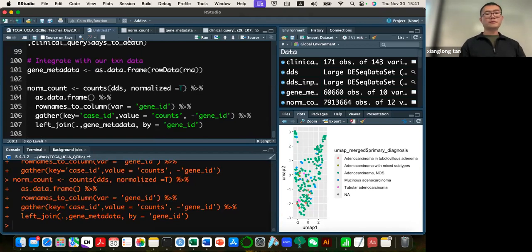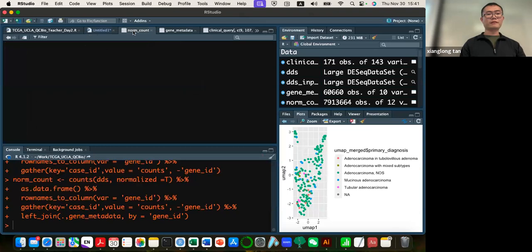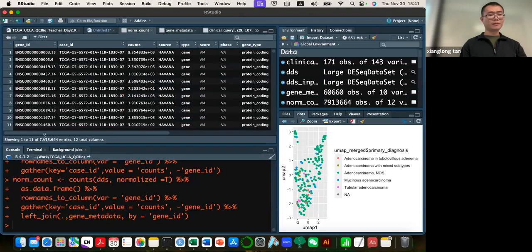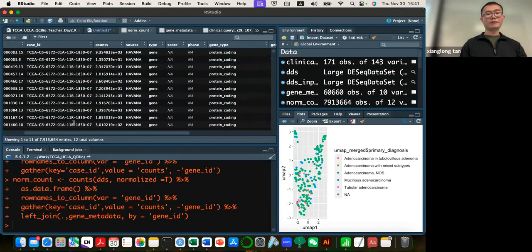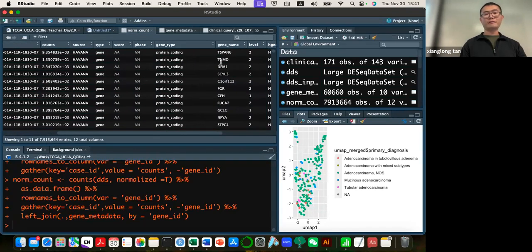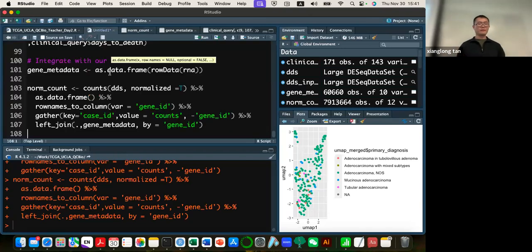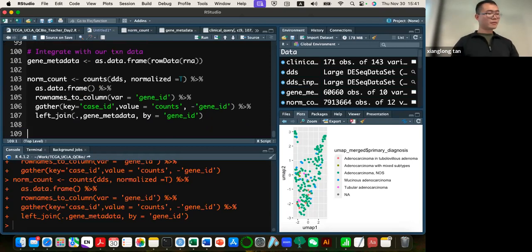So after we're doing this, we will take a look at our data column. We have 7.9 million lines with 12 columns, which also has the gene names in this column. Now we've finally finished organizing the data structure. We can pick up a gene of interest that we want. We successfully merged the clinical data sets with normalized transcriptomic data sets, and we transformed the gene ID into the gene name.